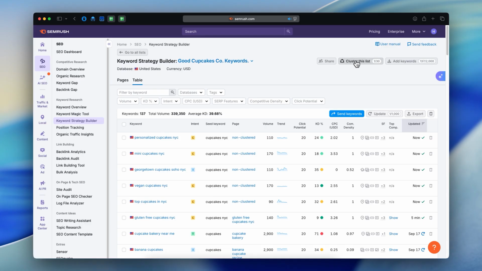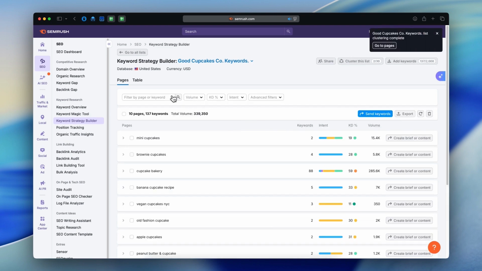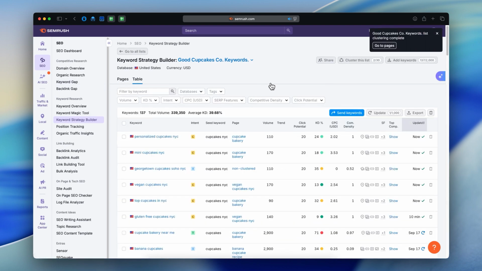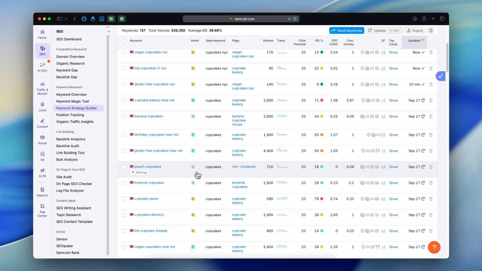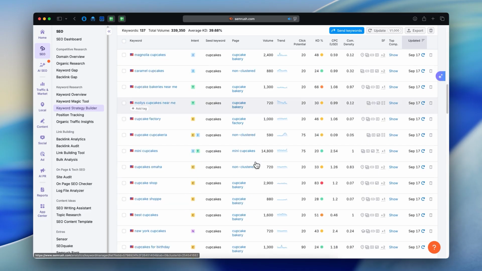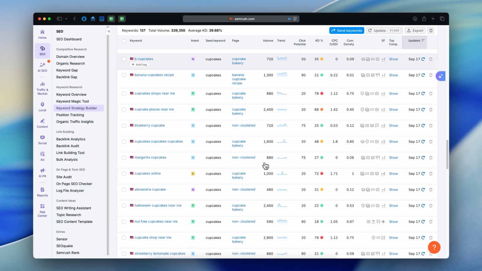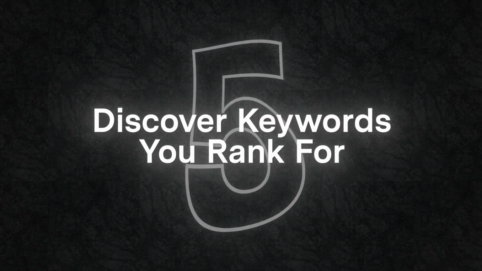Hit the Cluster This List button at the top right, and AI will group related keywords automatically. From here, clean up your list and delete anything irrelevant. By the end, you'll have a clean, organized keyword list grouped into clusters. Each cluster represents a page, blog post, or product category, making it way easier to turn this list into an actual content roadmap.